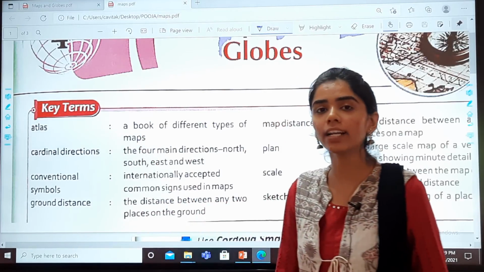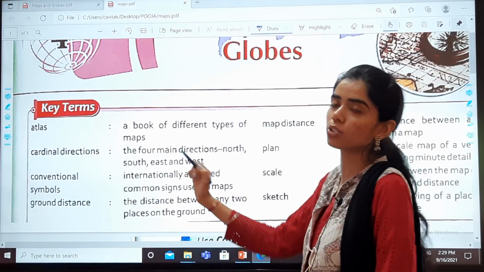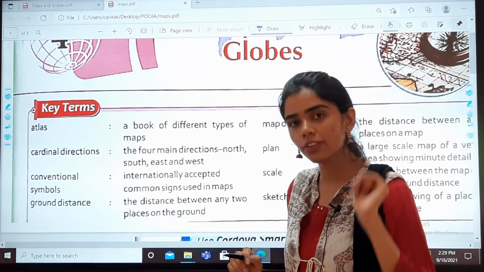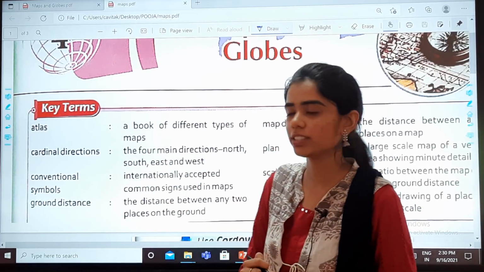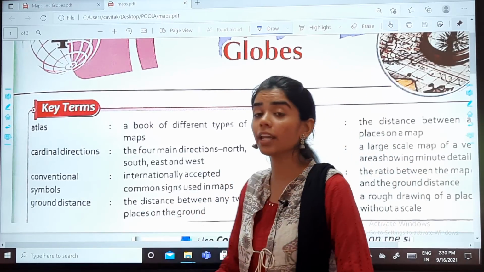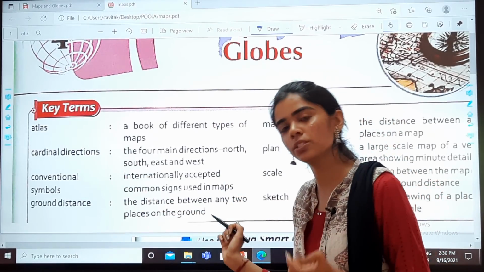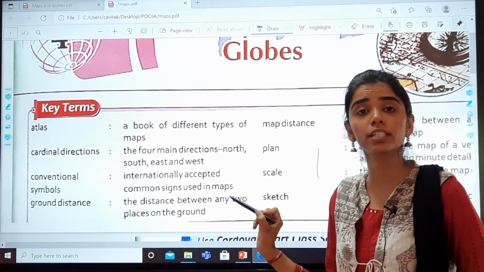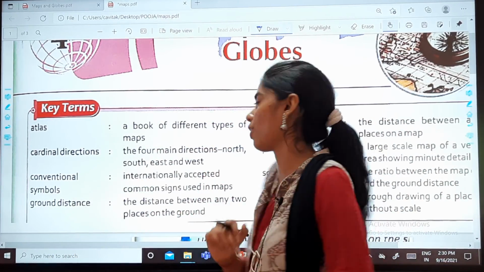The first one is atlas. What is the meaning of atlas? A book of different types of maps. Cardinal directions. The four main directions, north, south, east and west, are known as cardinal directions. Conventional means something that is accepted internationally. Symbols: common signs that are used in maps. Ground distance: the distance between any two places on the ground.